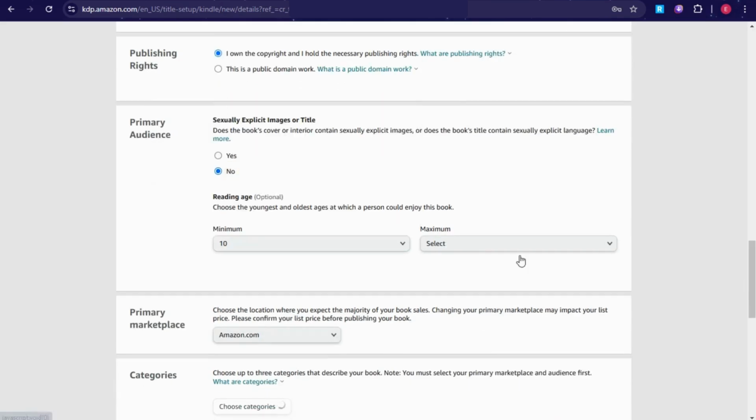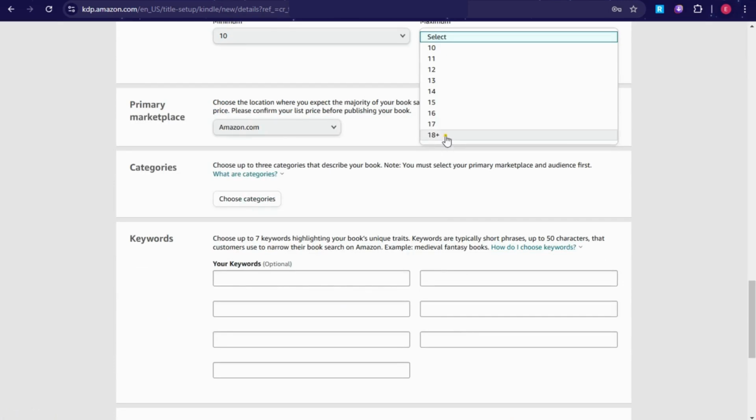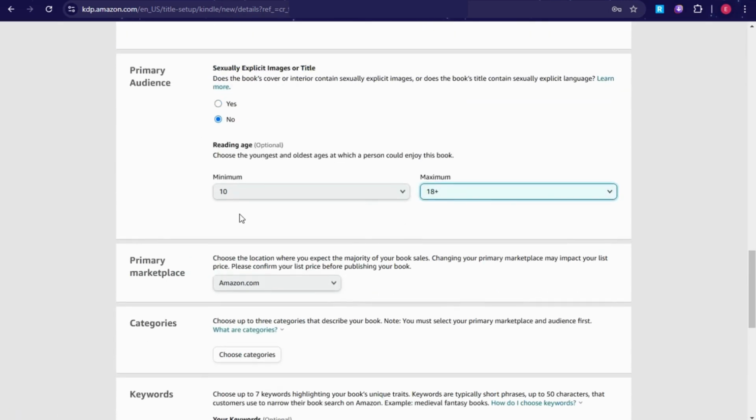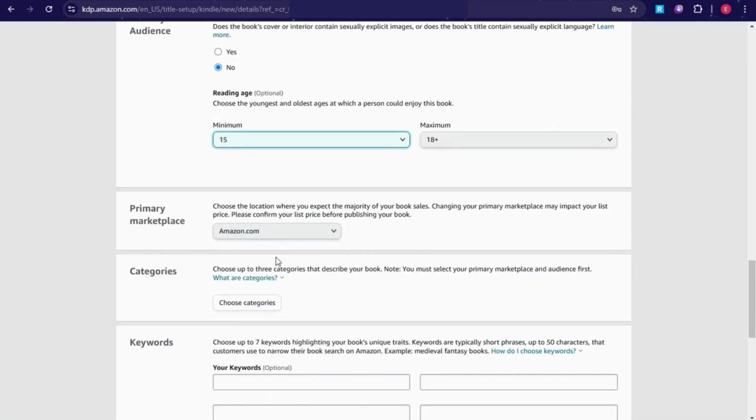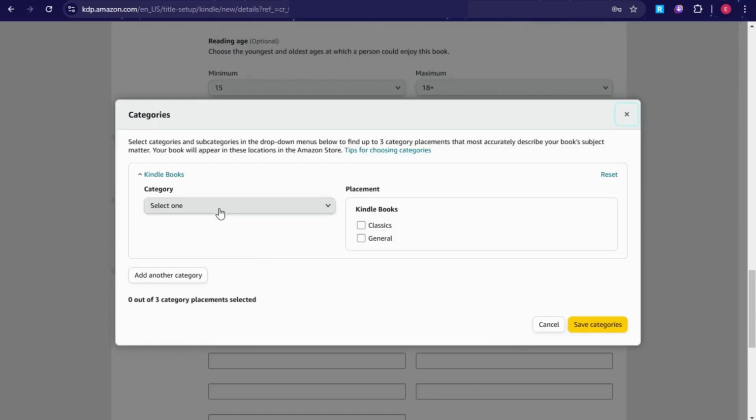So for me, primary audience, minimum from 10 and then maximum 18 plus. Well, you can change that anytime. Let's just say 15 rather, and then maximum 18 plus. For primary marketplace, I just leave it with Amazon.